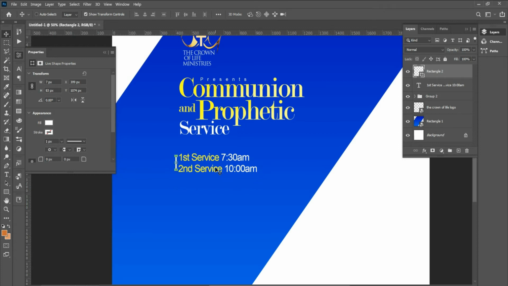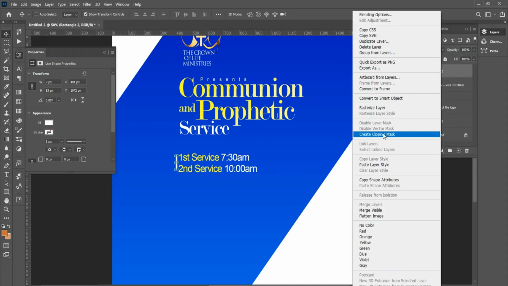Okay, I'll be adding this rectangle here, but I'm not sure I'll be going with it, but let me just see how it will look.